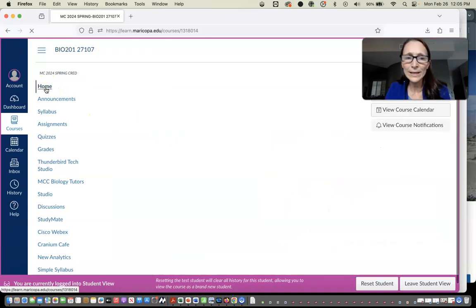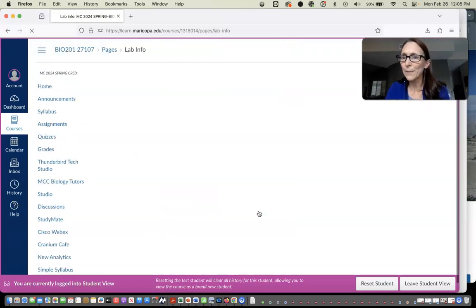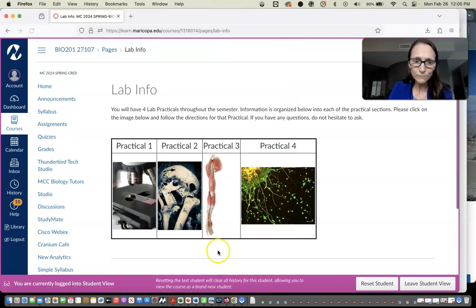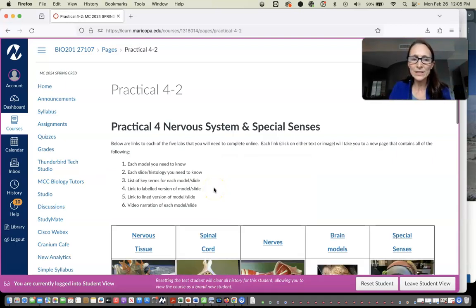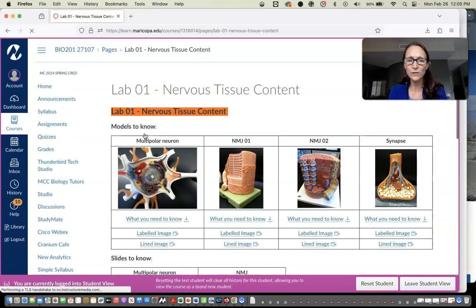Now let's go ahead and real quick hit the lab. So I'm going to pull up lab info for you. I know I'm trying to go quick here for you. So for lab this week, you're going to start with nervous tissue. Nervous tissue should be fairly easy because you've been through some of the nervous tissue, especially in lecture.